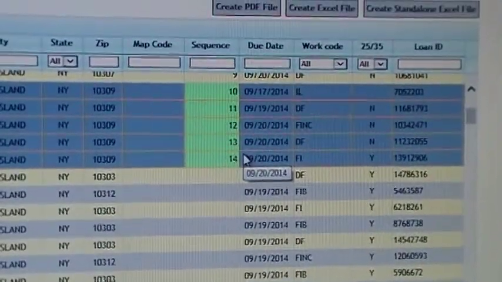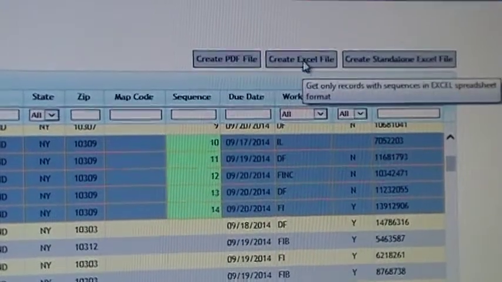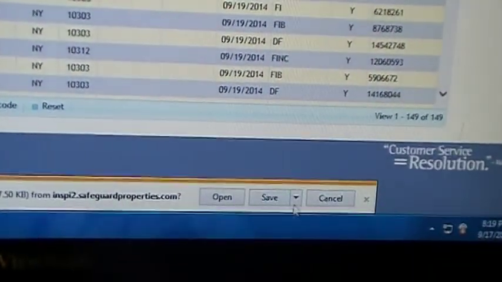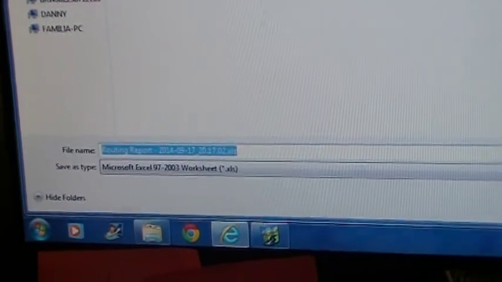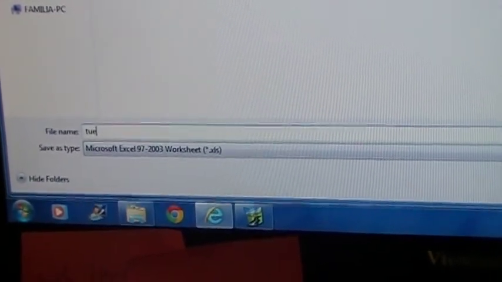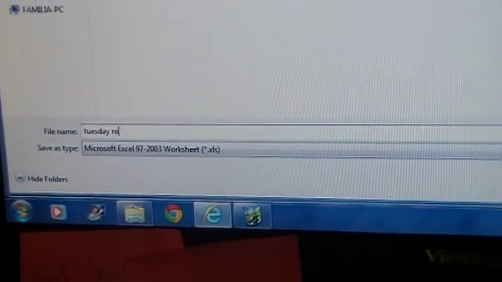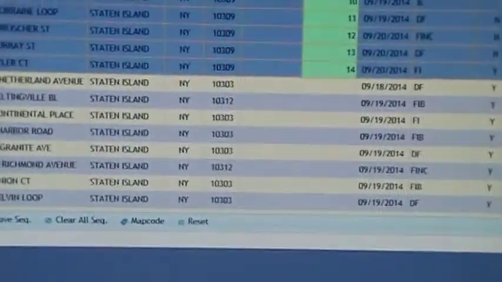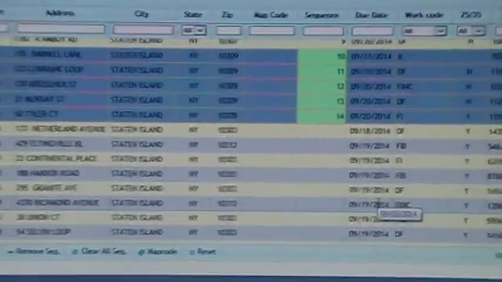So now I want to import those orders into Microsoft. So I click Create Excel File, and I'm going to click Save As. And I'll title this one, let's go Tuesday Route, for example, and save it to my desktop. Let's go ahead and click Save. Okay, so now it's saved to my desktop.